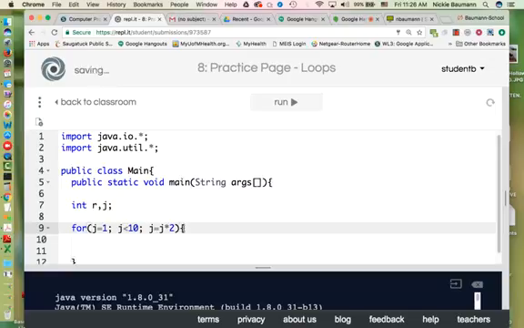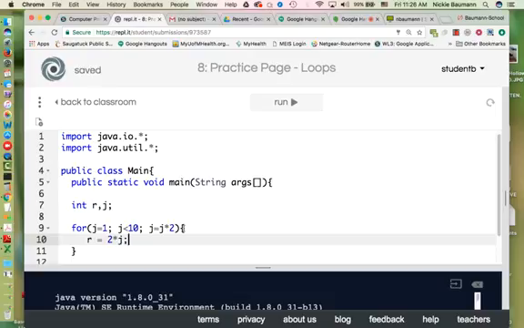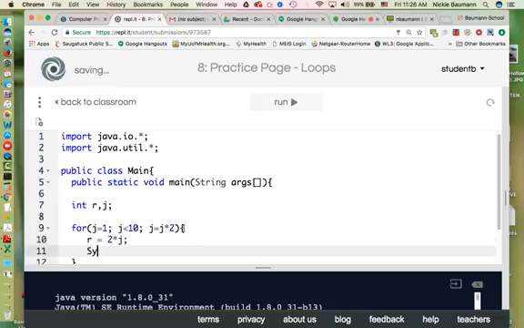So I'm going to have a curly bracket for my for loop, and then let's have it do something. I'm going to say my results are going to equal, R equals 2 times J. And then we can print out what R is. Okay, so if you want, we can print out here.